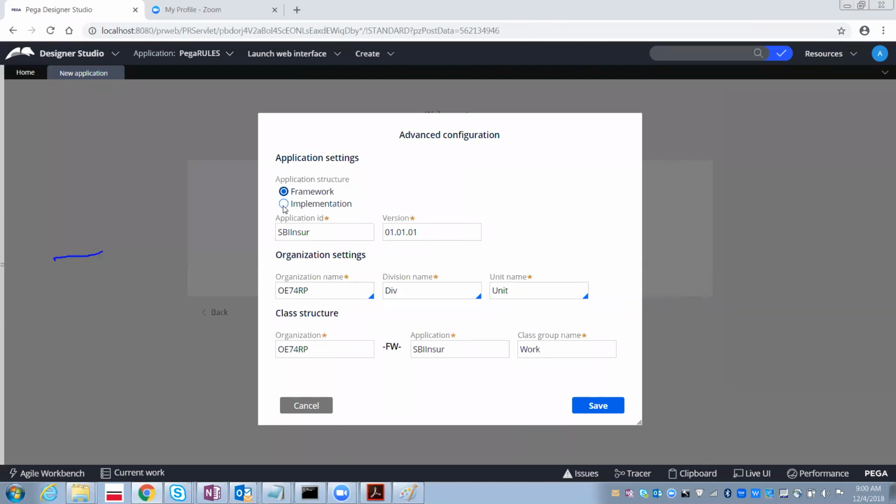Particular functionality for either personal loan or home loan or mortgage loan, like that. Otherwise, for insurance, in the framework I am going to specify the common properties which can be accessed for all the vehicle loan, term insurance or some other insurance. So let's create this. Application ID, SBI Insure, and then the version. This is the first application I'm creating, so it will have the version 01.01.01.